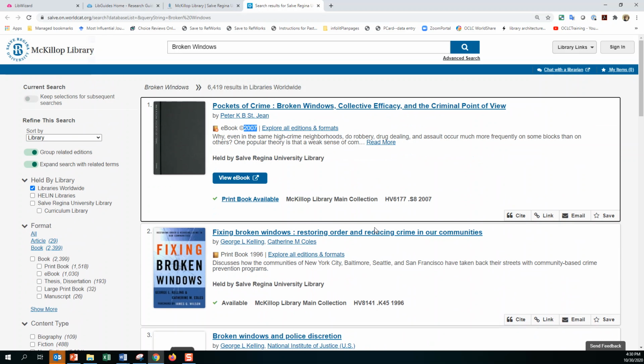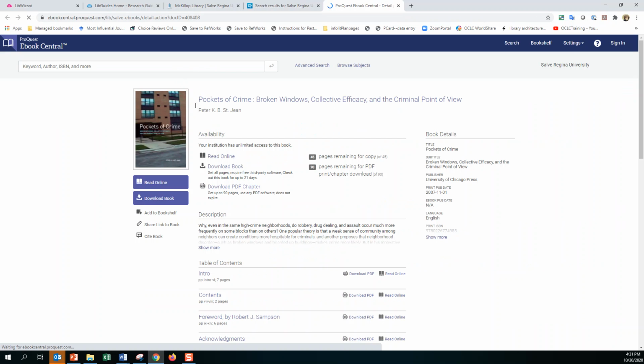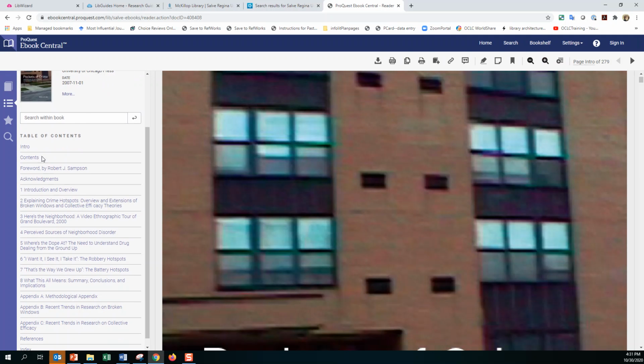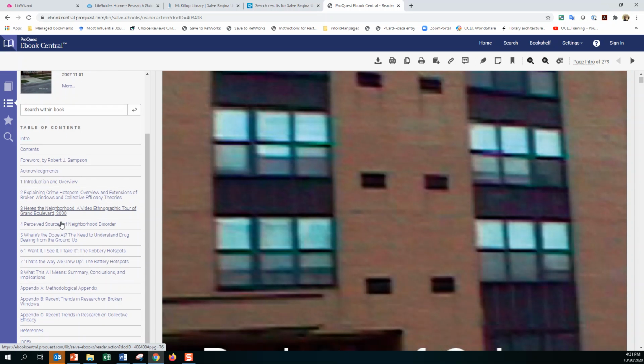So what you might want to do is, this book is available in print and a librarian can help you find it if you'd like to go up in the stacks and find it, or we could click on View eBook. And this is going to allow you to read this book online. So we can click on Read Online, and you can look at the chapters and see if there's a chapter that appeals to you.